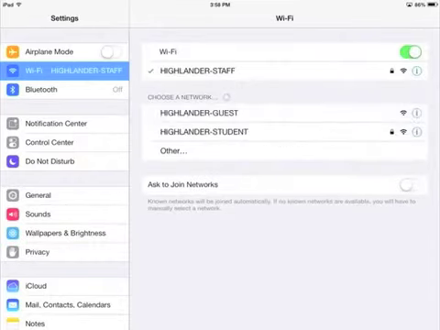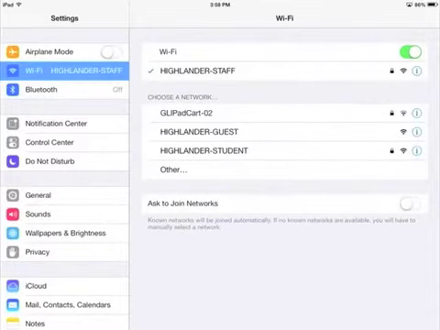Our Wi-Fi tab is where we can choose our network. The network I'm on now is Highlander Staff. The network your iPad should be on is Highlander Student. Your iPads are set to auto-connect to that network. If we want to connect to another network, we select it under Choose a Network.